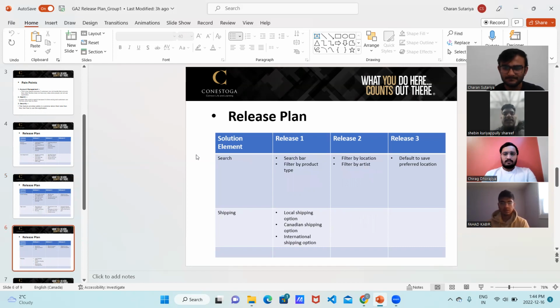Hi, the solution element is search. I think the search bar is important, so I put it in release one, and the filtration. We can sort the products by different product types. Those two I put in release one. The filter by location and filter by artist I give to release two, and the default to save preferred location, as described previously, I put in release three.